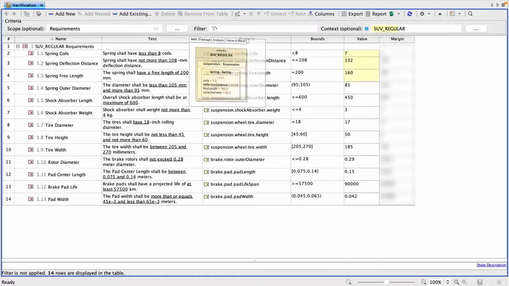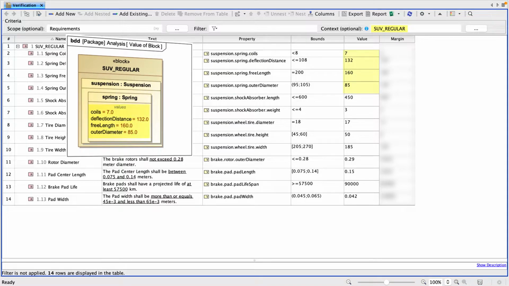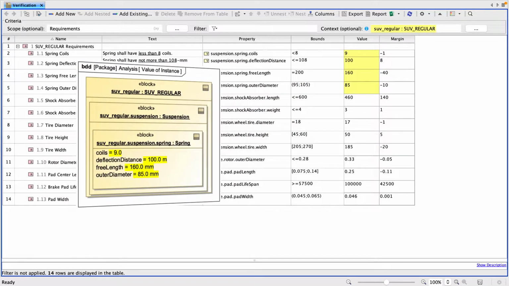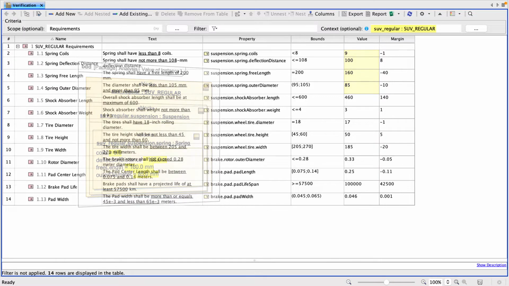If a block is defined as the context, the default value of a property that satisfies the requirement is shown. If an instance is defined as the context, the slot value whose defining property satisfies the requirement is shown.